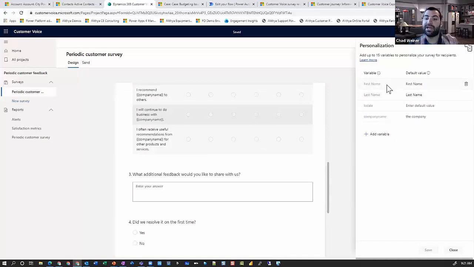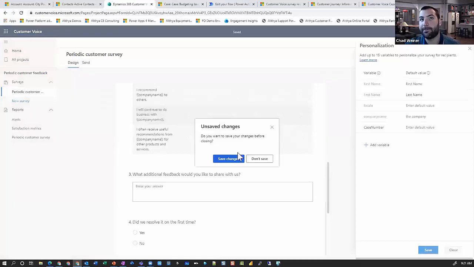You also have the ability to do personalization, right? So when we send this out of CRM and we send it from a case, we're going to know the contact associated to the case, so we can get their first name and last name in. Maybe we want to also reference the case number in this email. There's no spaces in there. And now when I go and call this survey, it's going to ask me to fill in these parameters so that we can personalize the survey and actually reference the company name or the case number or whatever it may be.